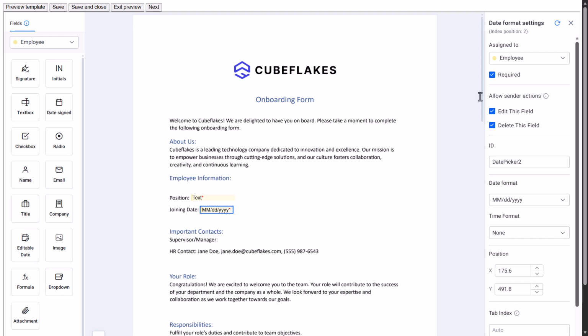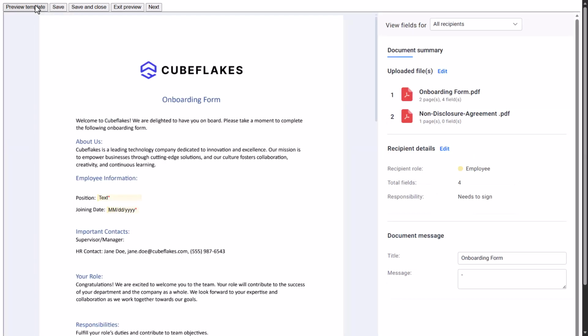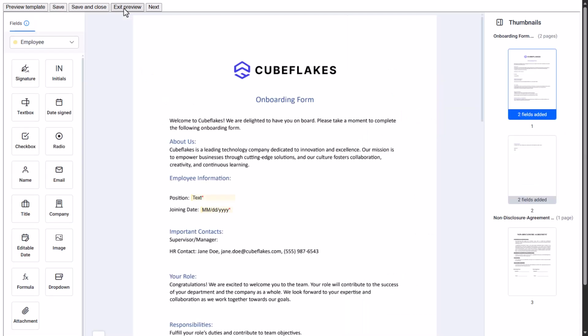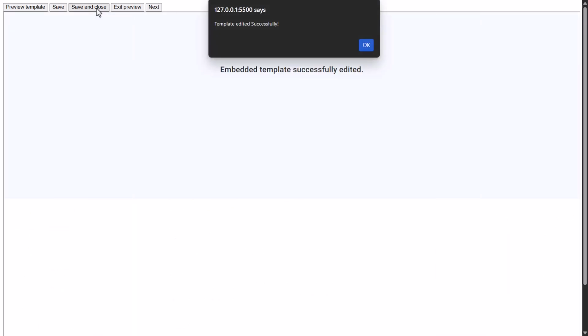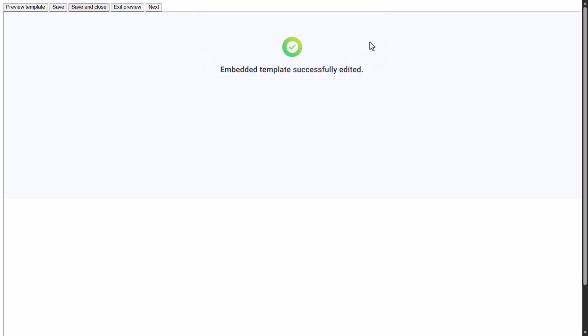You can preview the template by clicking the Preview button and exit by clicking the Exit Preview button. Finally, I click the Save and Close button to save the final template. An alert appears showing that the template has been successfully edited. All of this happens without redirecting the user to any external page.